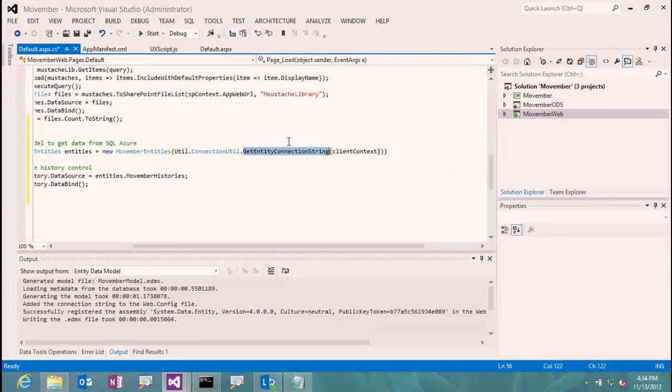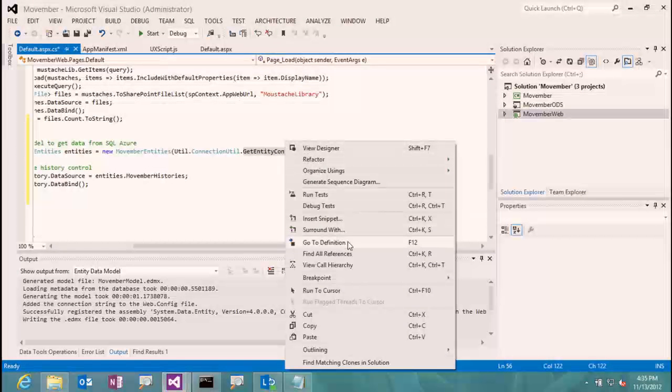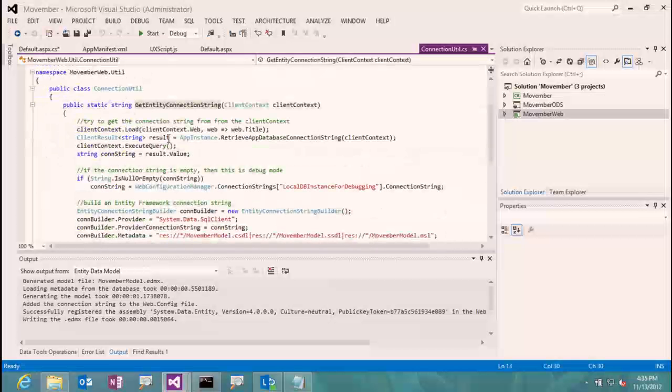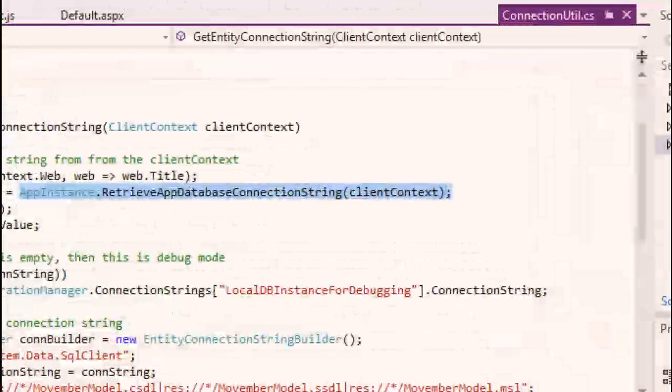So if I were to look at this in more detail, let me show you what this is doing. Using the client context, I'm calling this important new method here, if I zoom in, app instance.receive app database connection string. That's a brand new part of the object model. And this is new. This is not published out there yet. It was different in the preview. But I can use this API to go out and get my raw connection string.